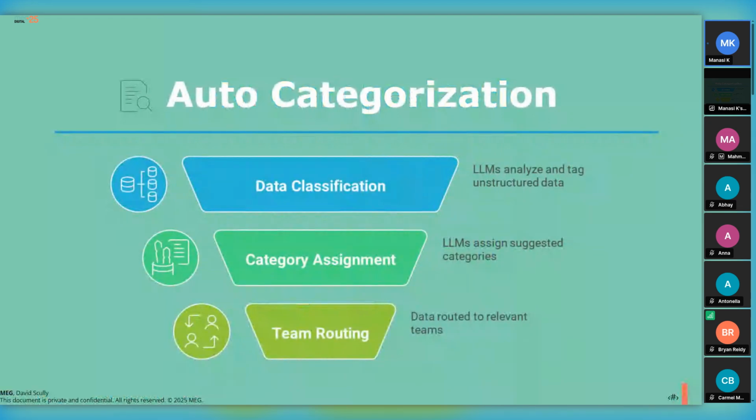The next feature is auto categorization. This feature utilizes large language models, LLMs, to automate the classification and tagging of unstructured data, such as incident reports and patient feedback. This functionality assigns a suggested category to each entry, improving information retrieval, analysis, and workflow efficiency by automatically routing specific categories to relevant teams for timely actions.